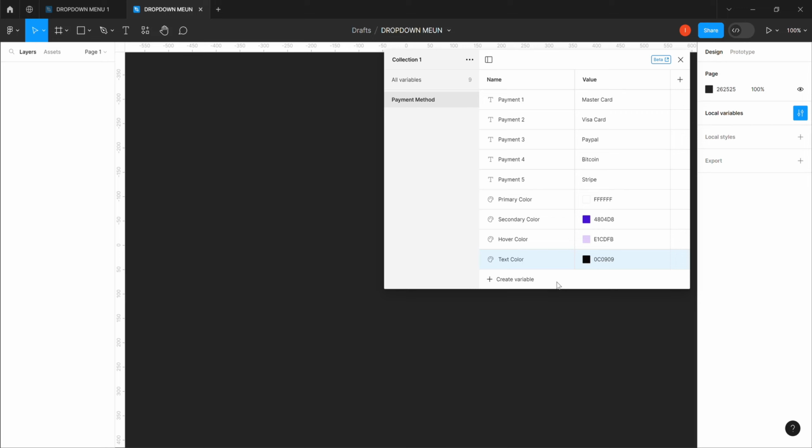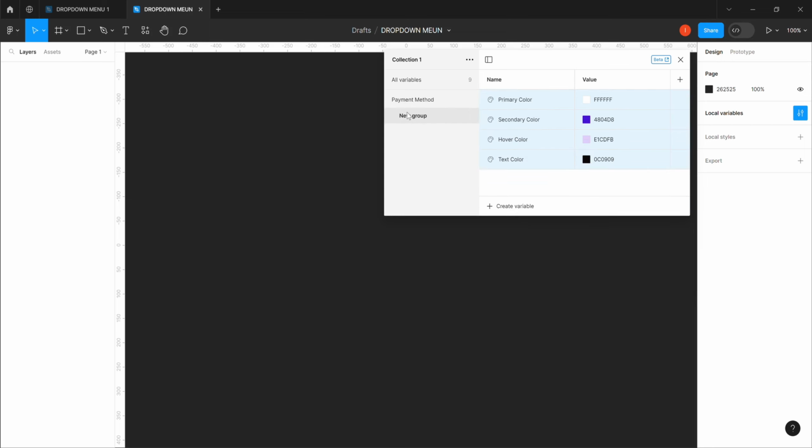For this one now, let's group it and rename it to color styles. I'll click from where we have color here, then hold down my shift key, select everything at once, right click, come to new group with selection, then come to where we have new group here. We are going to rename this as color styles.